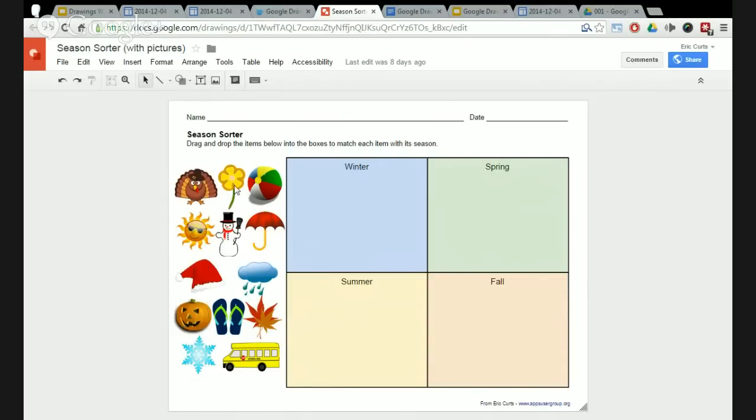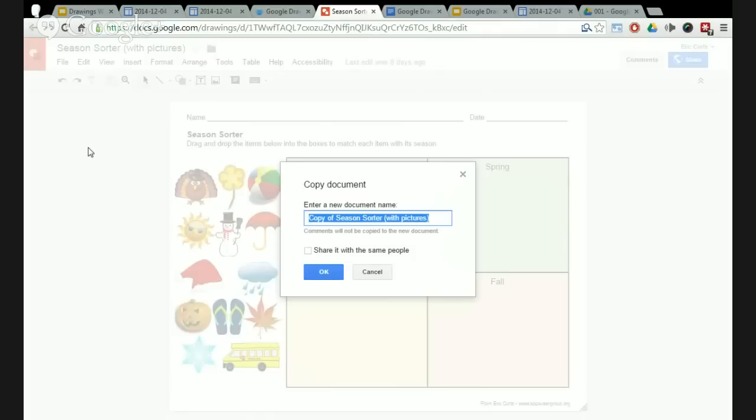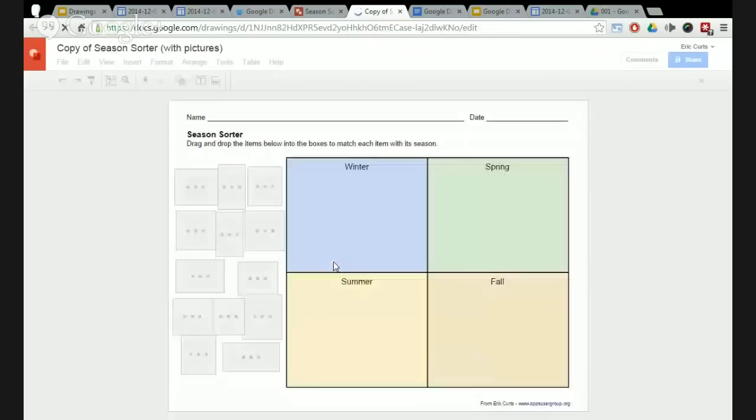Because these templates are shared as view only, they can't actually make changes to the template, which is, again, what you would want. You would not want them altering the original. Instead, you would want them to click on the template, go to File, and then choose Make a Copy. At that point, it's going to ask them to give a name to their new version of this drawing. Now I'll just leave it as it is, but maybe they'd enter their name or something like that to make it specific to them. I'm just going to leave it as copy of, just so that we have a quick copy of this and I can show you what that looks like.